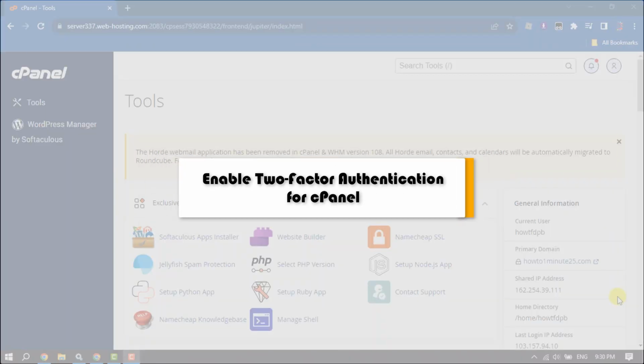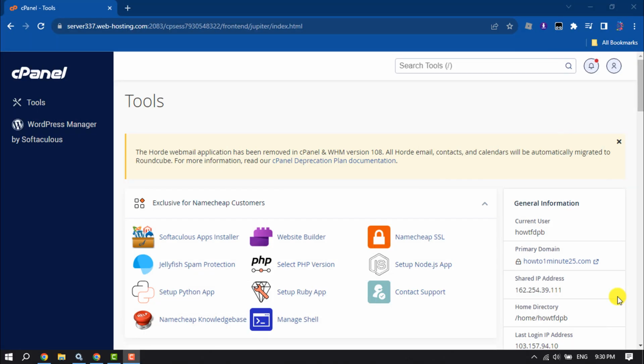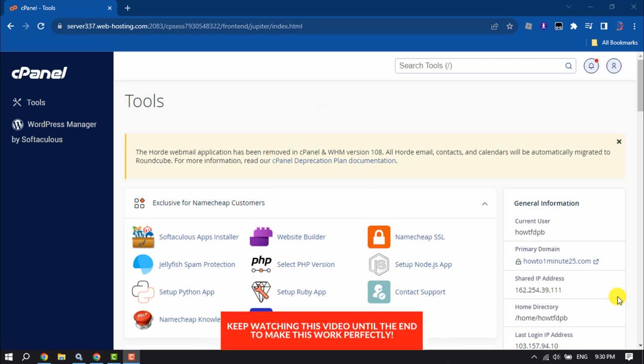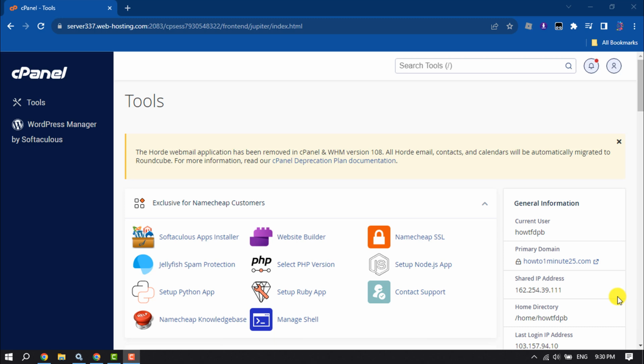This How to 1 Minute will show you how to enable two-factor authentication for cPanel. To protect your cPanel, you can turn on two-factor authentication. Just follow this easy step-by-step guide to do it.